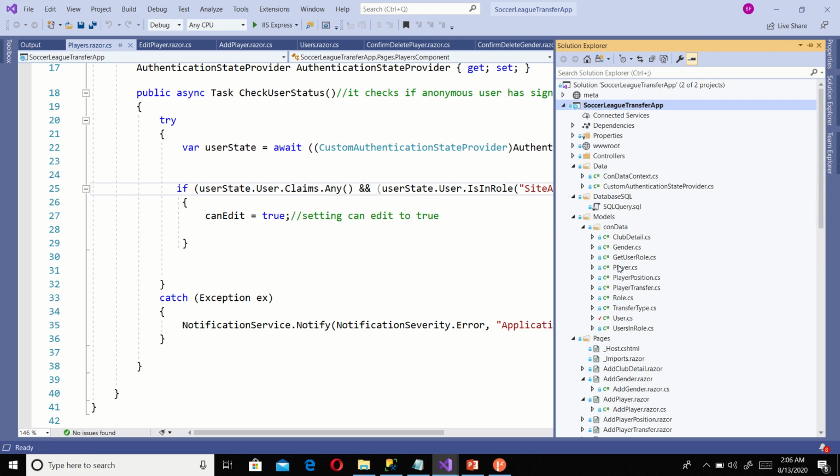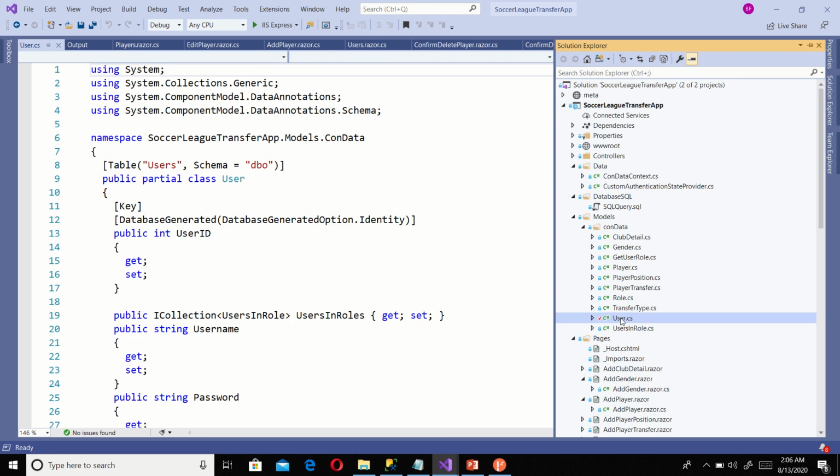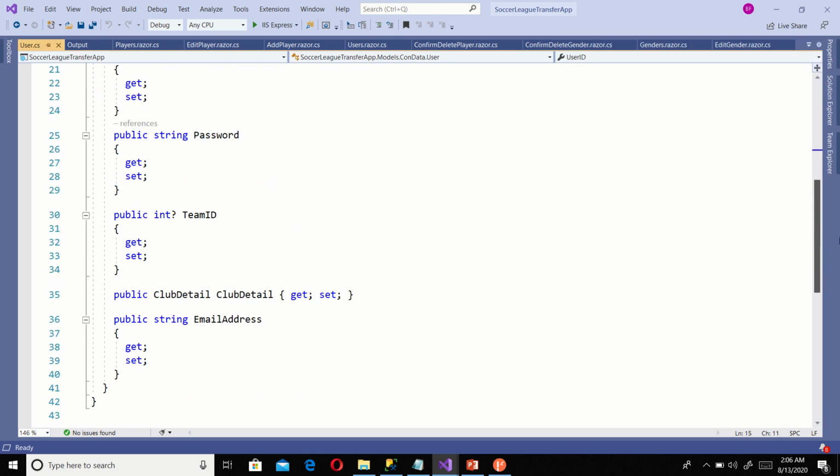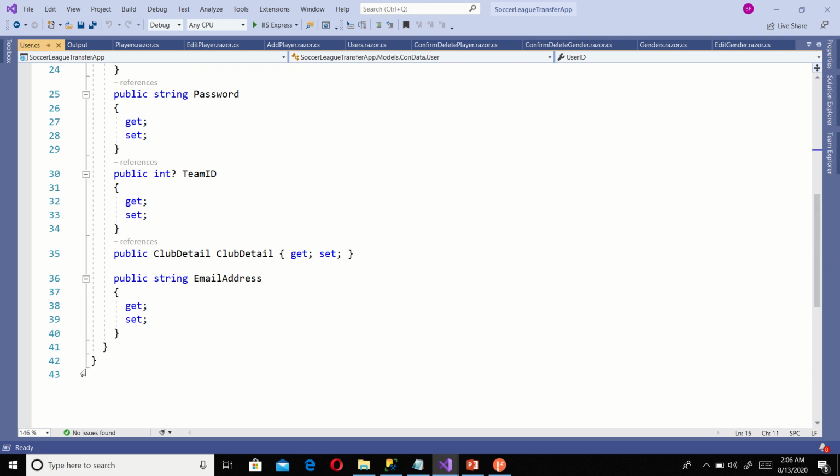I'll go to my models. Let me open users.cs for you under model. So I scroll down, and here you see the new field. This is the new property that Radzen has just generated for us.